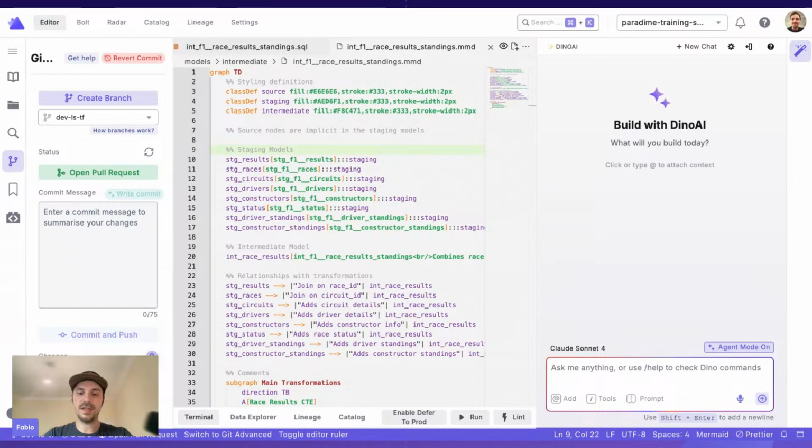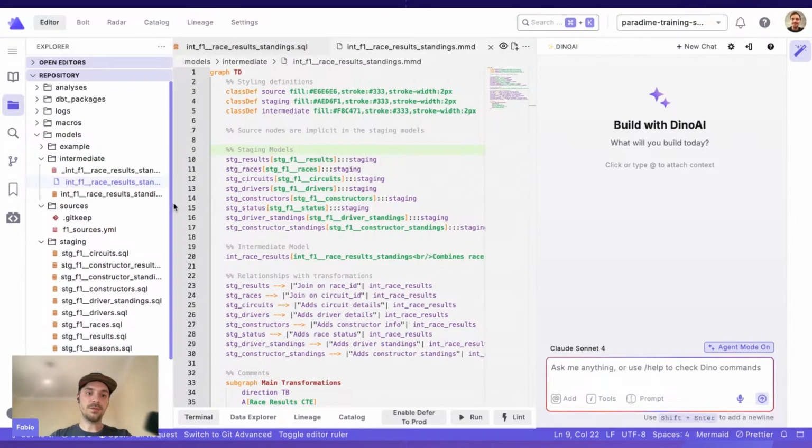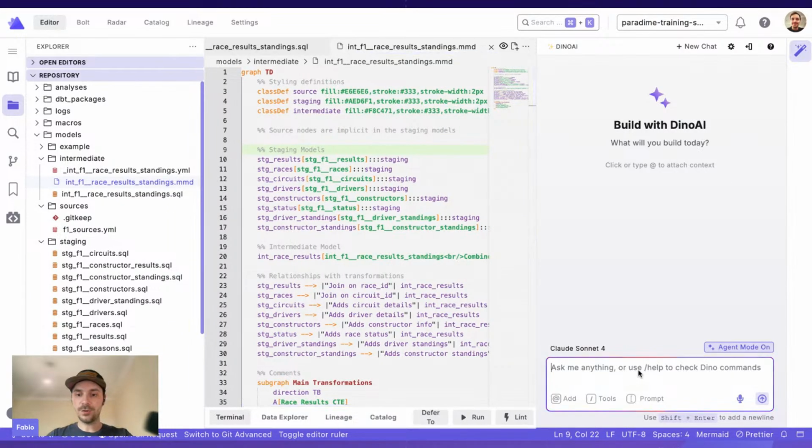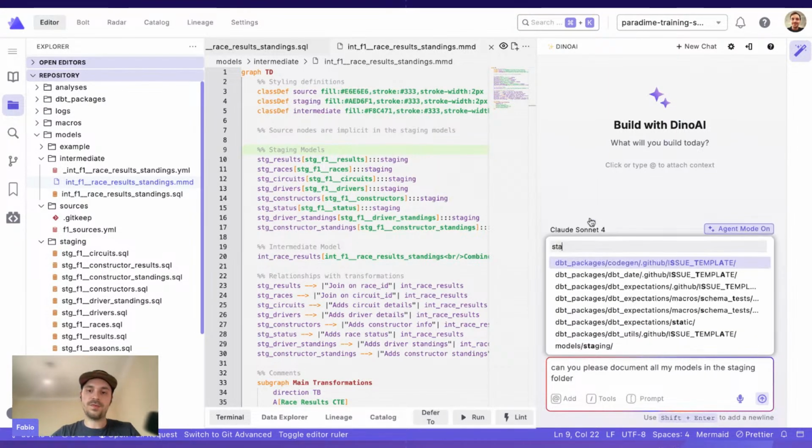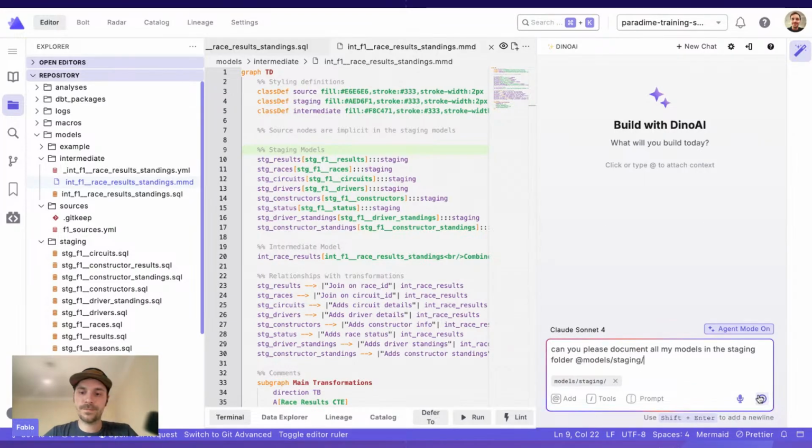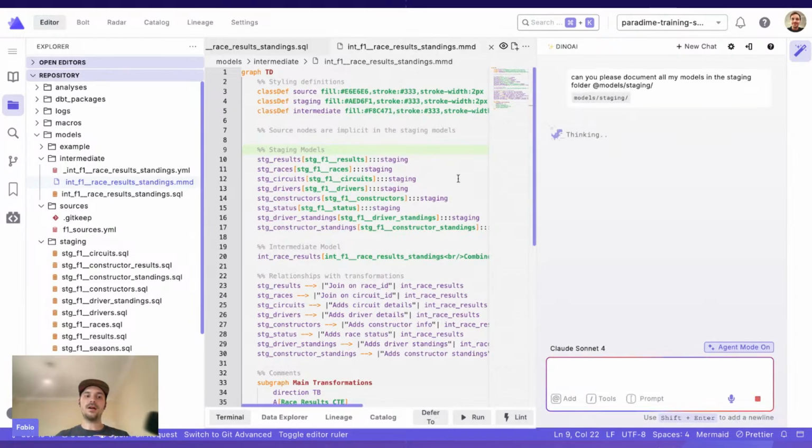What this allows us to do is that the system will effectively learn from what we're using and automatically enter credit saving mode so that the user can actually spend less credit within Paradime. As a result, they can generate a lot more code and use a lot more of the AI functionality within DinoAI. So how do we do this? Let's take an example. I'm going to write a message here which says, can you please document all my models in the staging folder? And I'm going to add as context my directory path, and I'm going to type staging here. Okay, and press enter.